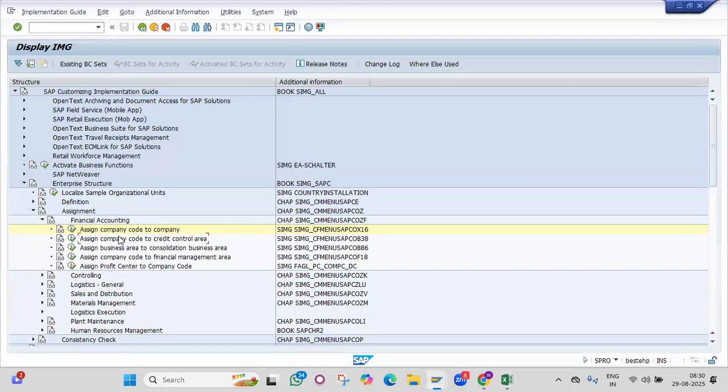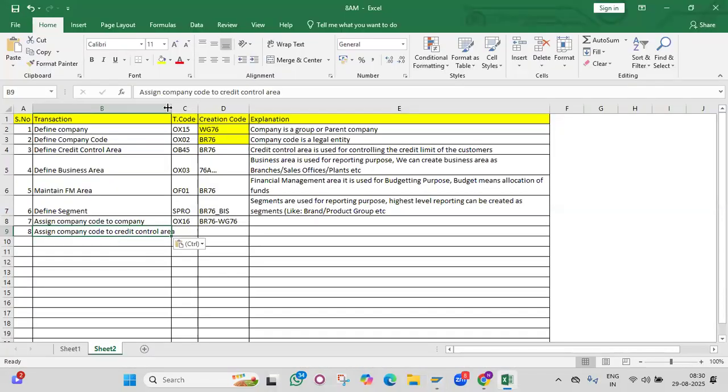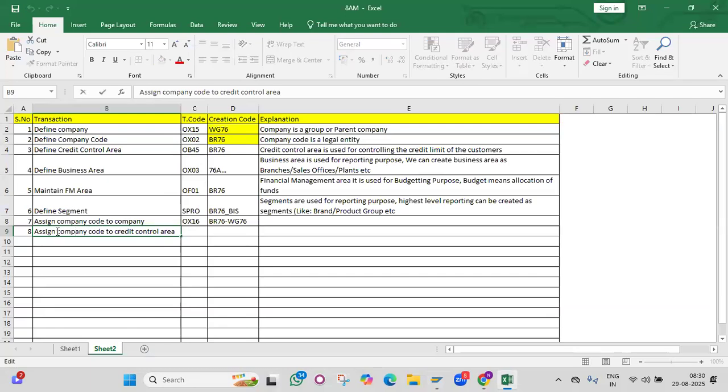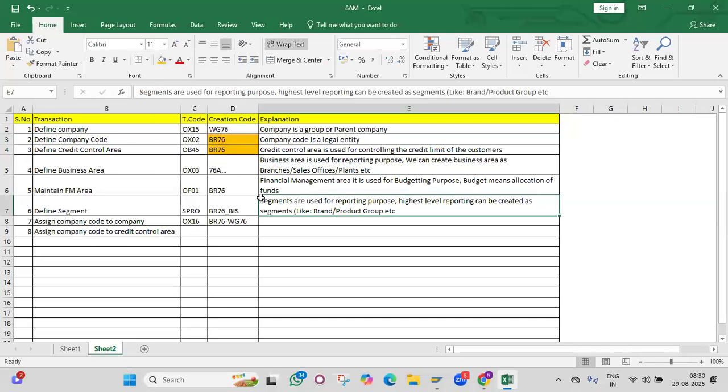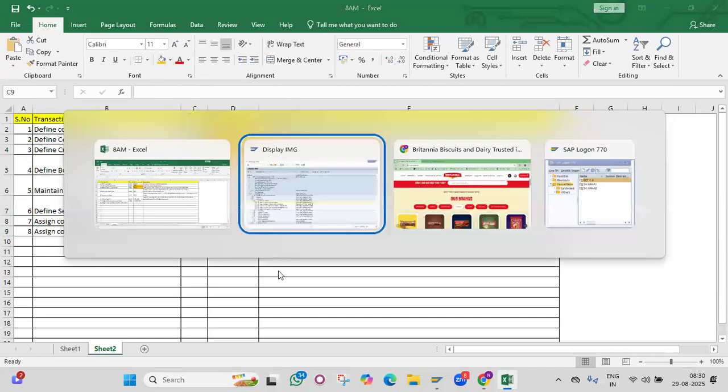Eighth one, assign company code to credit control area. Company code BR76 we have created for Britannia Industries. For Britannia Industries, we have even created the credit control area functionality. This one also we have created. Now these two we have to assign. So how to do the assignment? SAP has given this step and the transaction code.